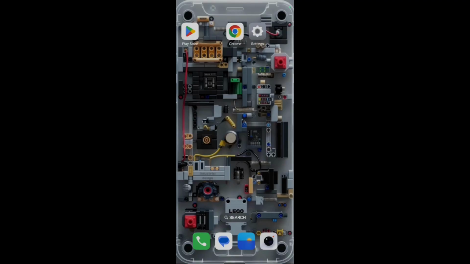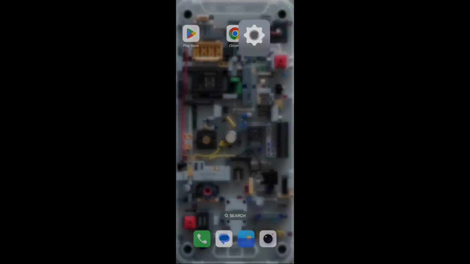In this tutorial I'll be guiding you through the steps on how you can enable Wi-Fi 6 in your Android device. So in order to enable Wi-Fi 6, the first thing that you will need to do is simply go to the settings of your Android device.